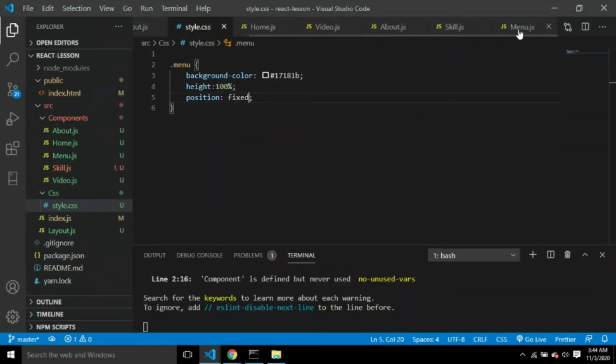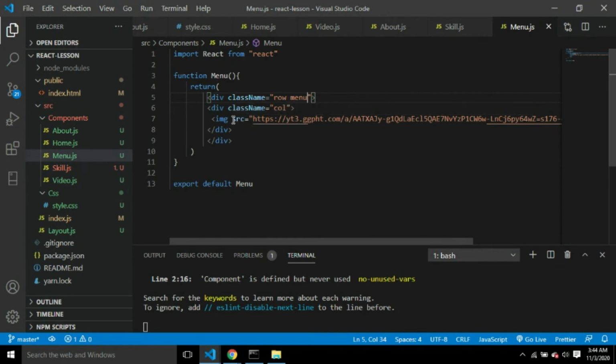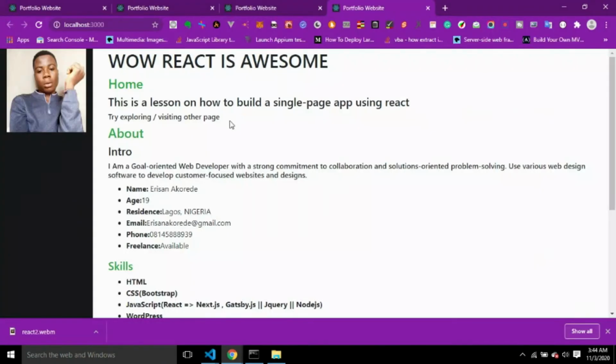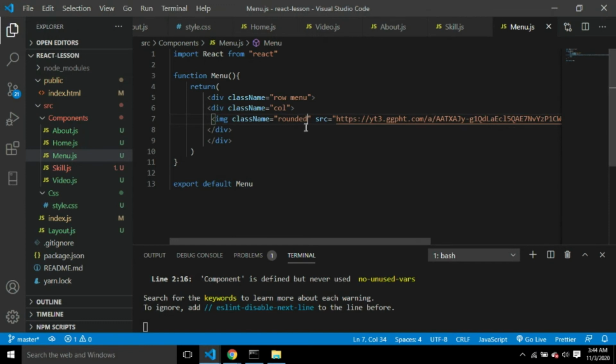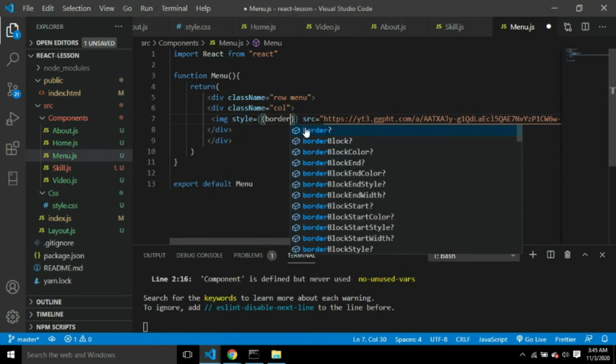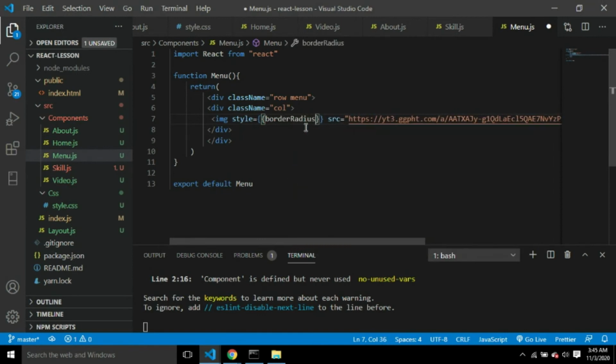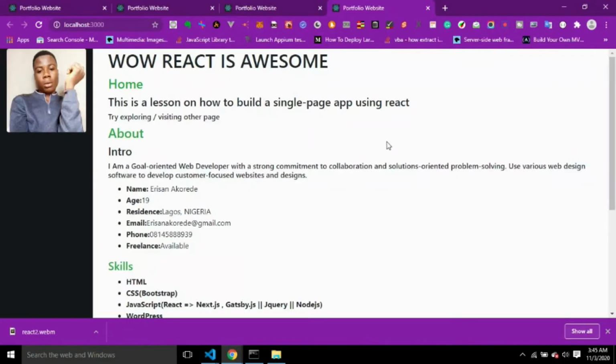Going back to our menu.jsx, we are going to set a class here also. We are going to call the class rounded. So let's see. No, we are not using rounded. Let's style it ourselves. I want to make a circle. I forgot the bootstrap class, but we can just say style equals border radius, and I'm going to set that to 50%. Then you save. So we have a circle. Wow, it works. Let's move on.